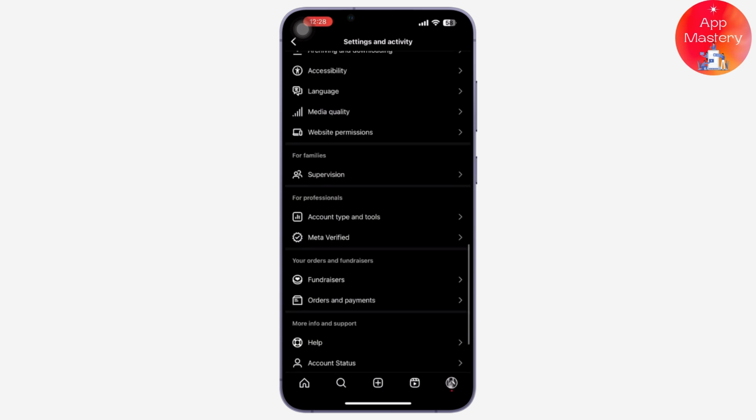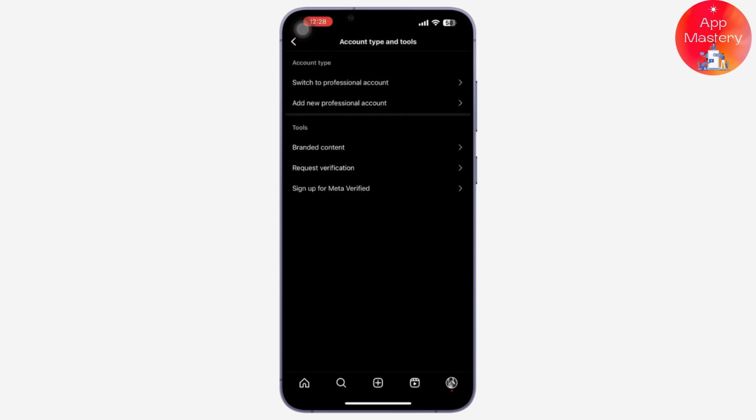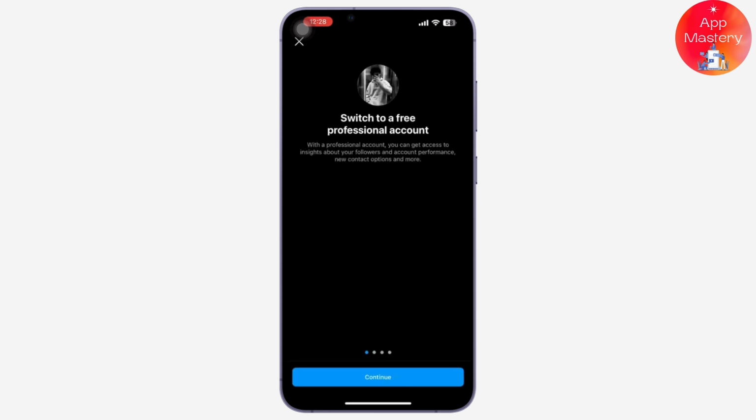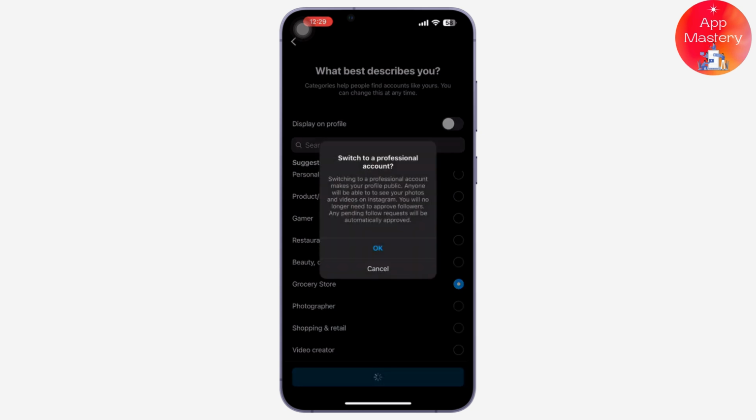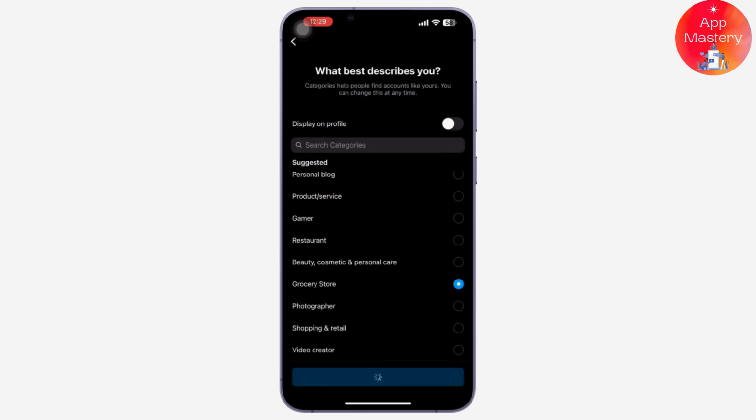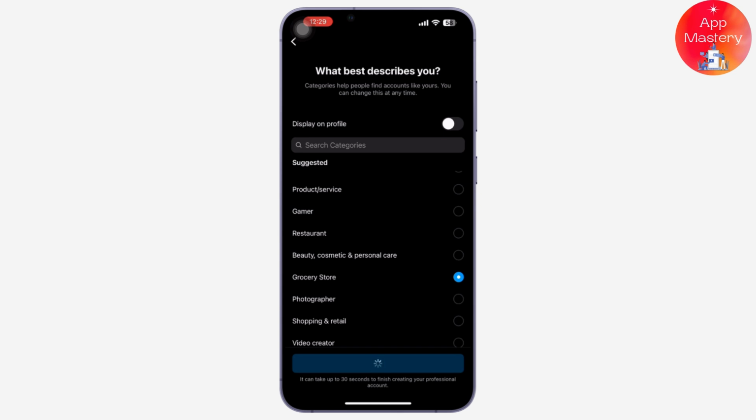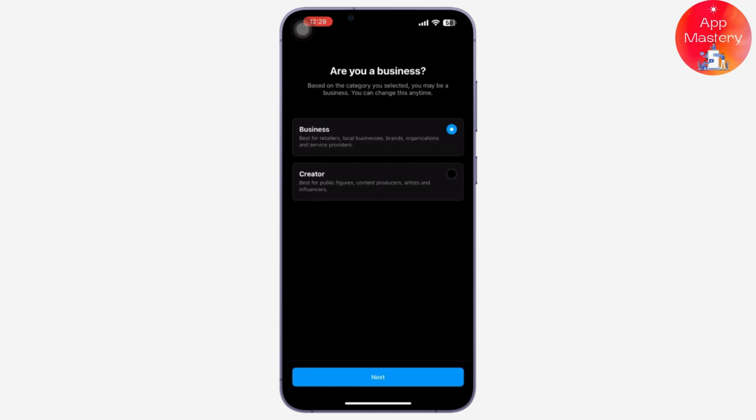So basically guys, if your account is on a private account, then you can't get the broadcast channel option in your account or device. Your account must be on a creator account so that you will get your broadcast channel option available. So after you change your account type, you will receive the new update of broadcast channel.